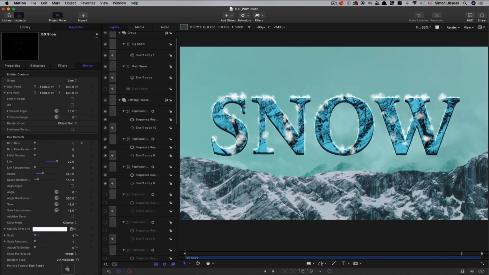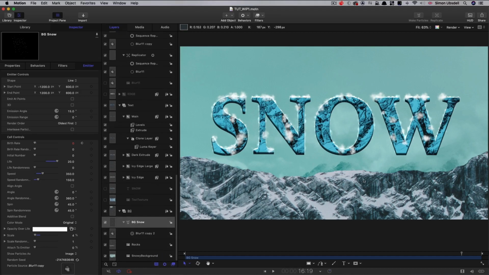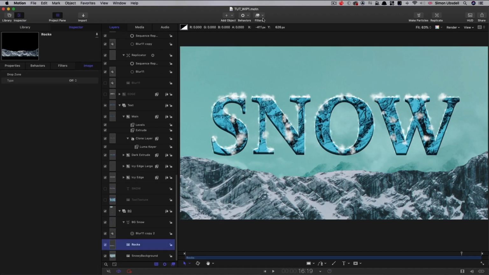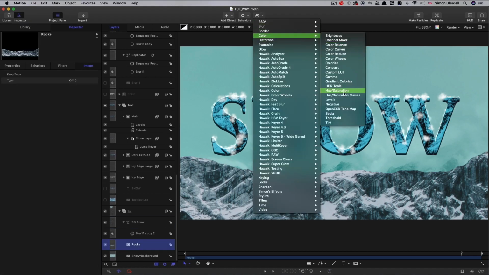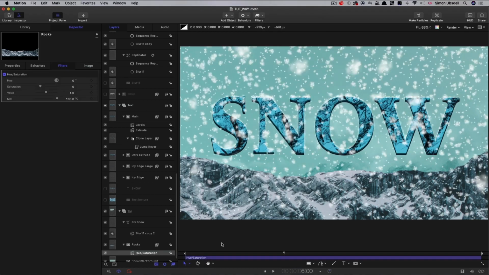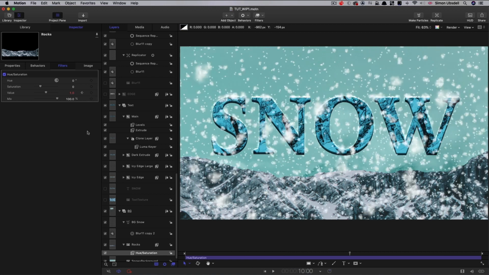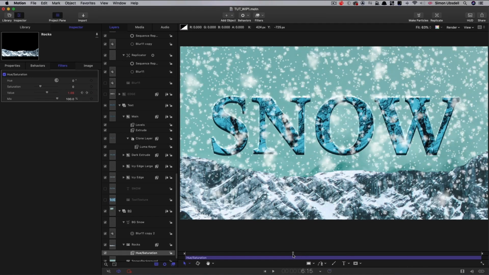What else do I want to do? I want to do something with this background here, with these rocks, to give the feeling of them actually also being hit with the snow as well. So with that rocks layer selected, I'm going to come to filters, color, hue, saturation. So I'm going to come to 6 seconds on the timeline. I'm going to hit a keyframe for the value. I'm going to come forward to 10 seconds on the timeline, and I'm going to set that up to about 1.6, I think. And you can see how it looks as though fresh snow has fallen on that.